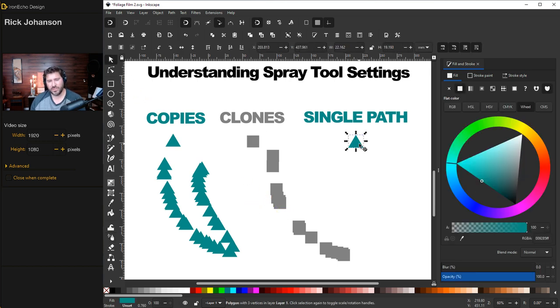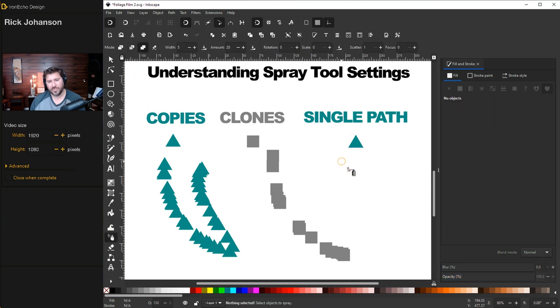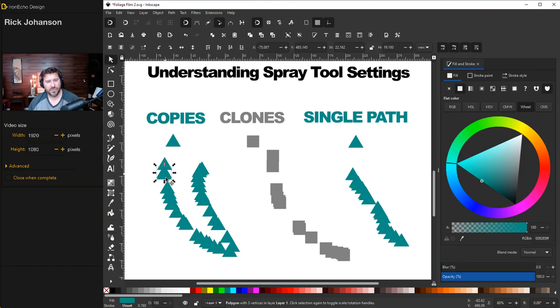Third mode, which is gonna be this one over here. I'll do single path, go to spray can tool, single path, this is third one. I'll spray it out. So what is the difference? They all look like we did the same thing, right? Kind of. If copies is the baseline, it just shoots out individual things. You can click on every single one separately.